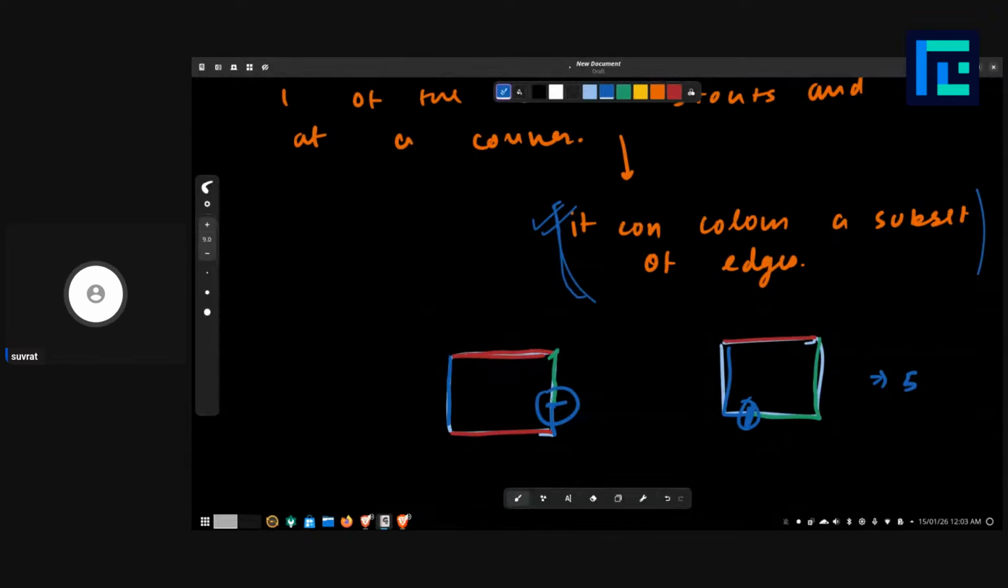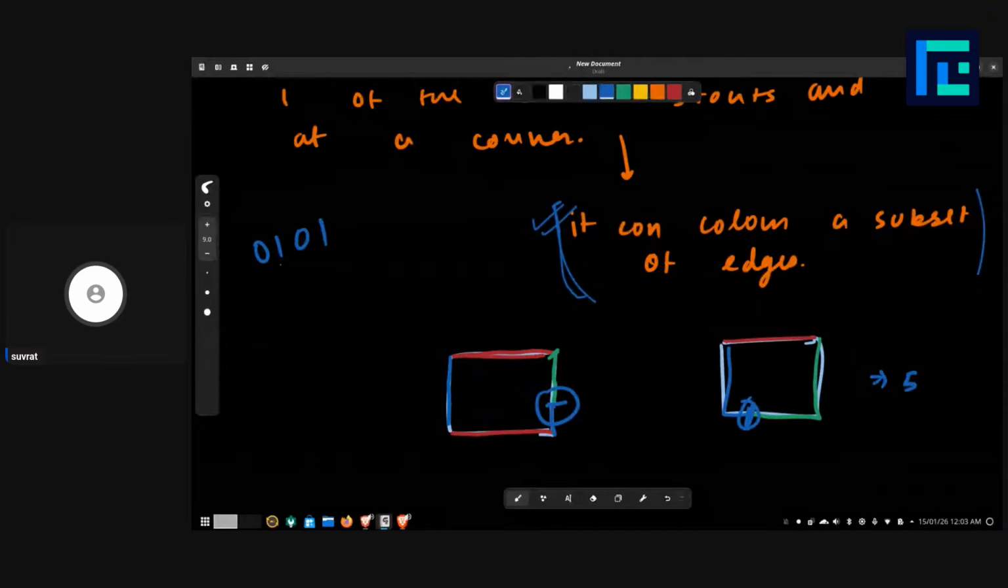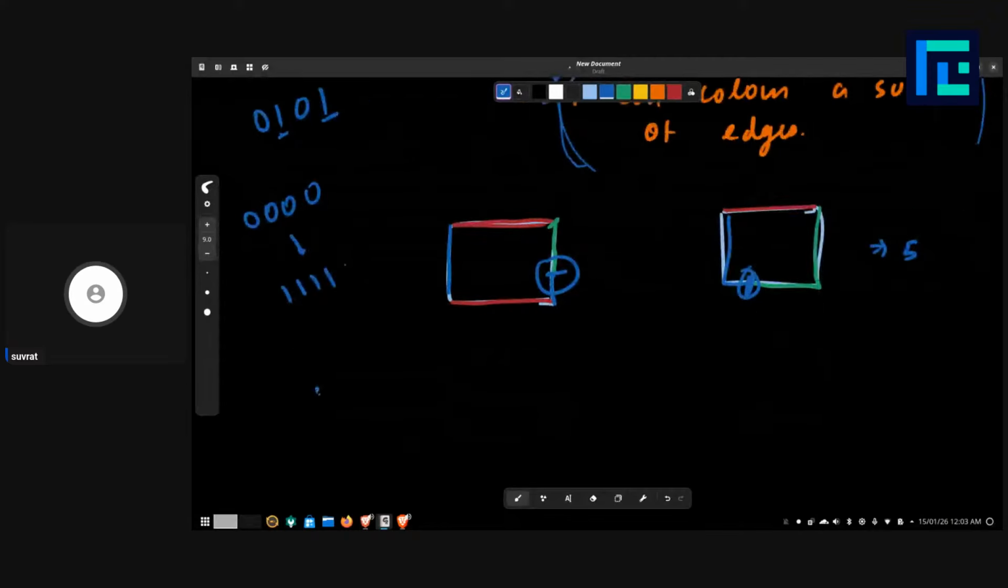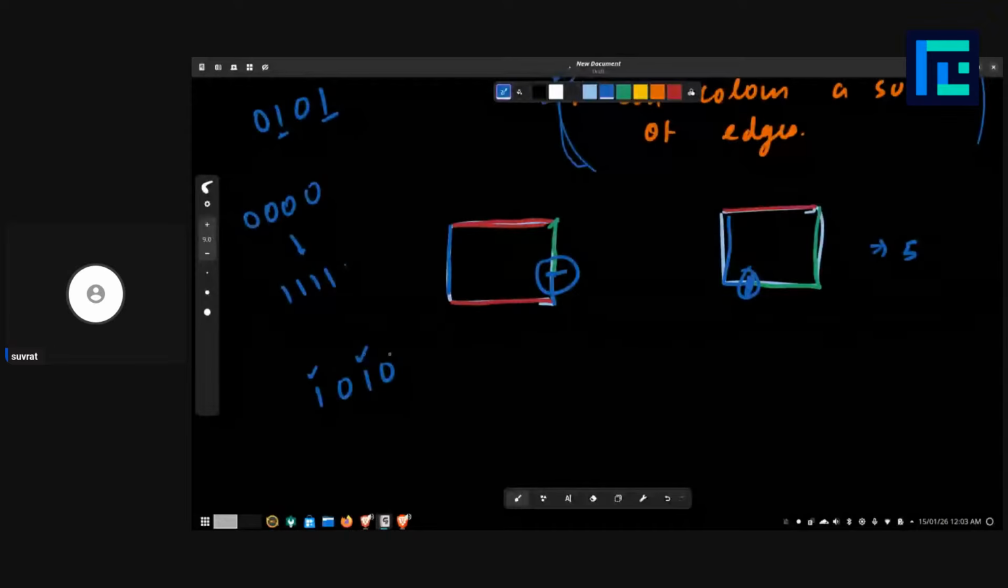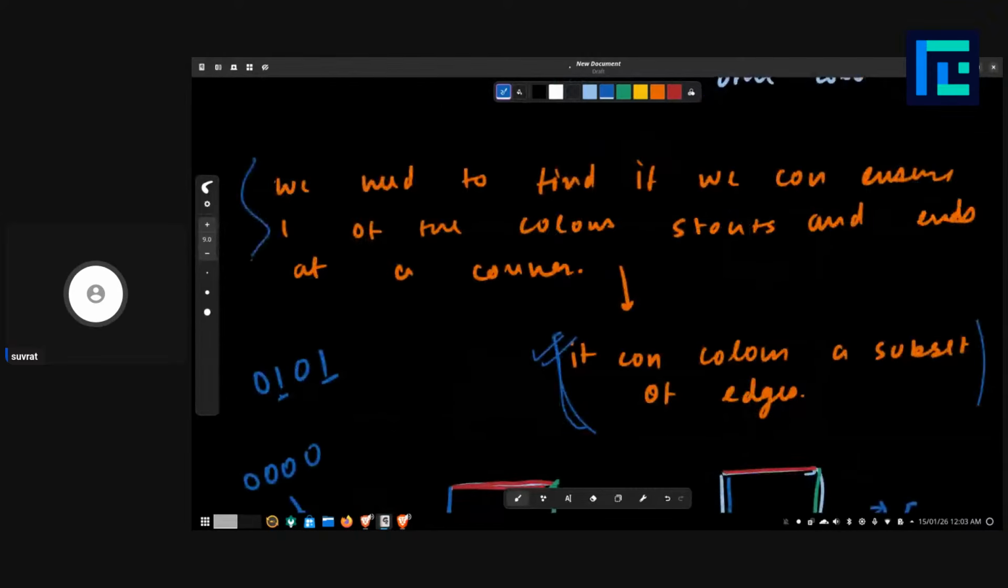And since there are four edges, let's say that a number like 0101 will represent whether the first and the third edge are colored by the same color or not. So from 0000 till 1111, we can check every binary number. For example, let's say we are checking 1010, so we can take the first and the third edge and add their lengths, and we can see if any color matches that length, and if yes, then the answer would simply be 5. And that way we can brute force this also.